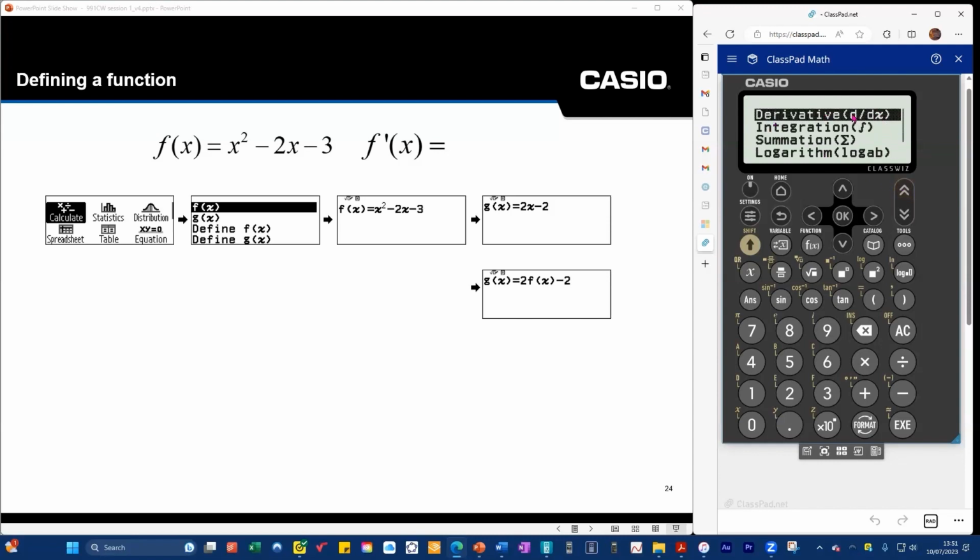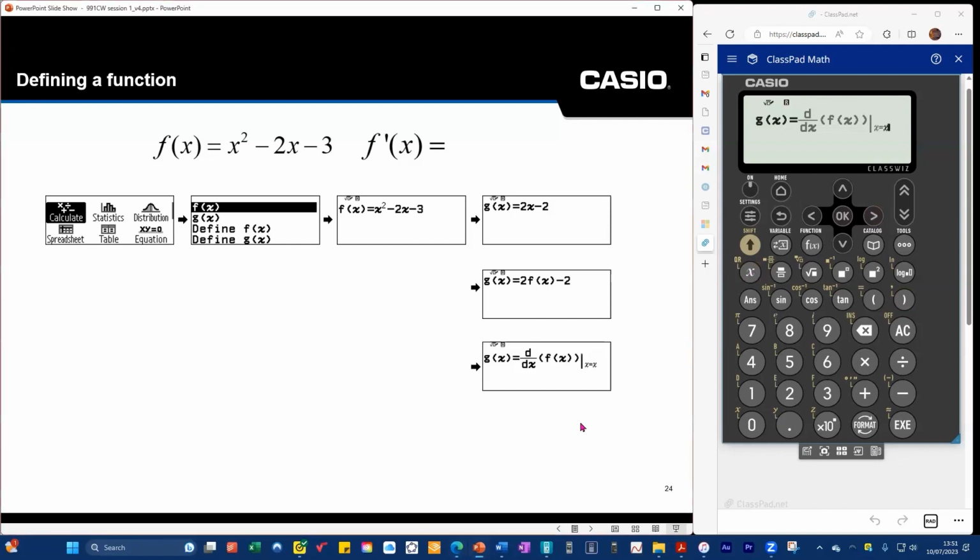I can choose derivative as the first entry in my menu. And now I could actually differentiate my function at x. Now I could enter the quadratic x squared subtract 2x subtract 3, but there is the potential for error in entry at this point. So I can also use the function key. So again, using f of x, scrolling right at x, allows me to define g of x as the derivative of f of x. Okay.